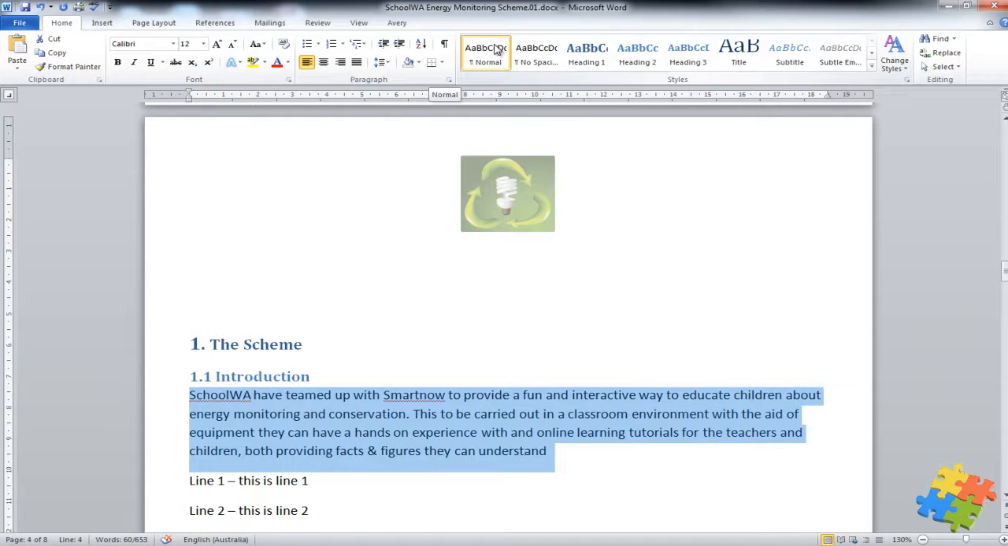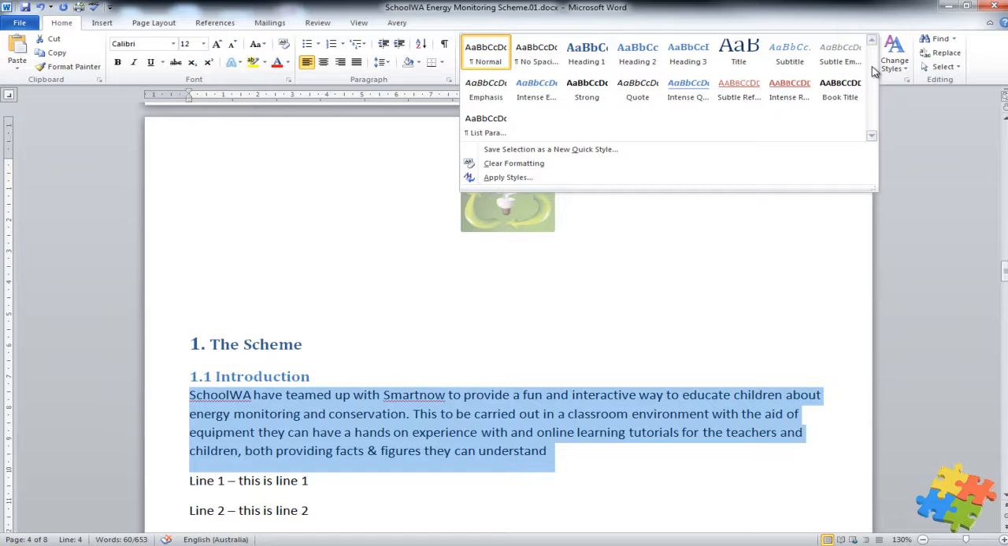But in fact, what I want is a new style called body text. So what I'm going to do is make some changes to this, and then save it as a new style within this style set. And that's the style set.